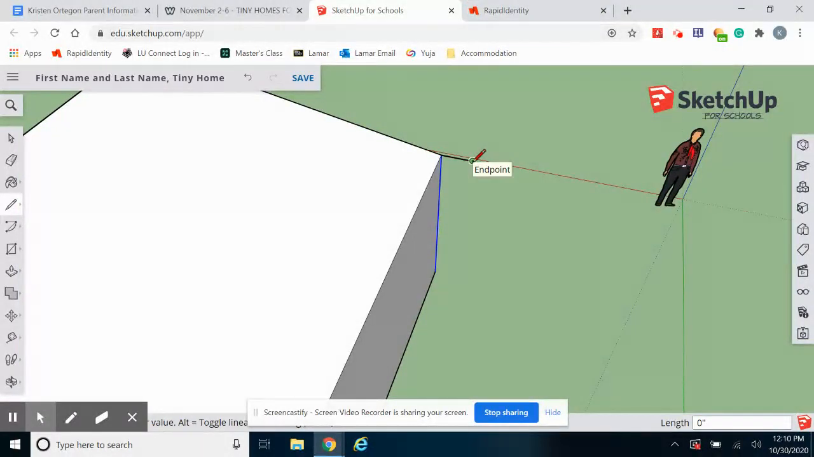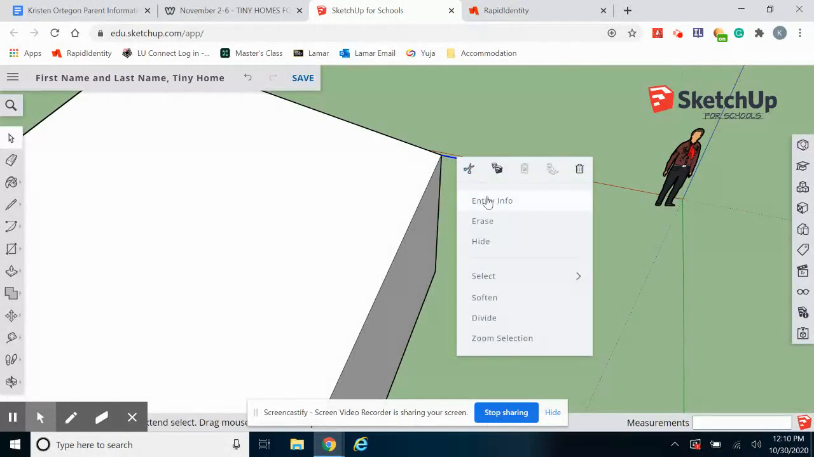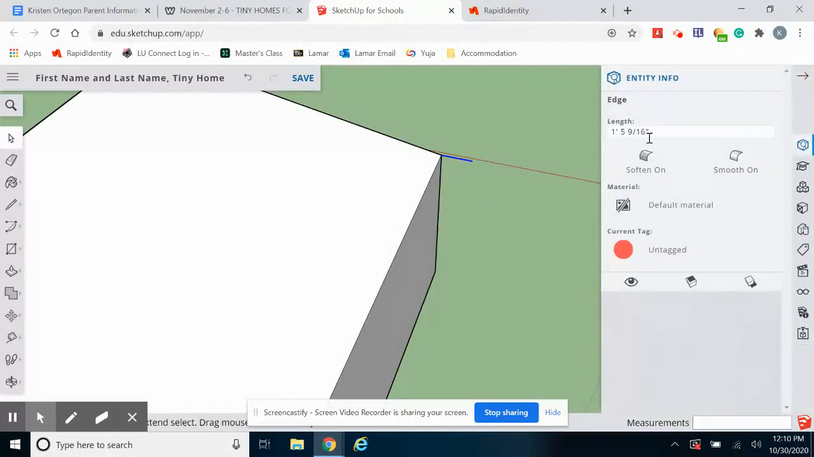Perfect. We're going to write that number down. It disappeared on me. It's okay. I can right click on it. I'm going to write that number down. 1 foot 5 9/16. Just in case we need it. We have it.